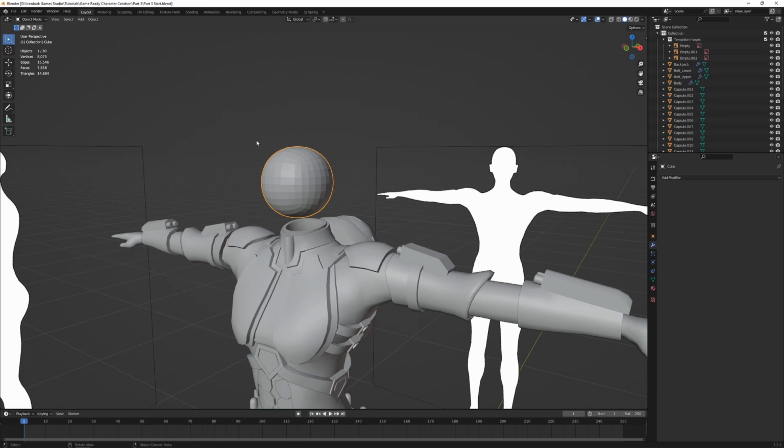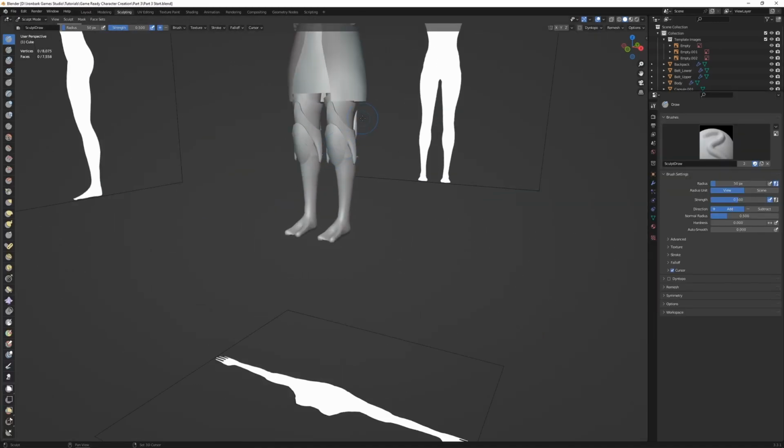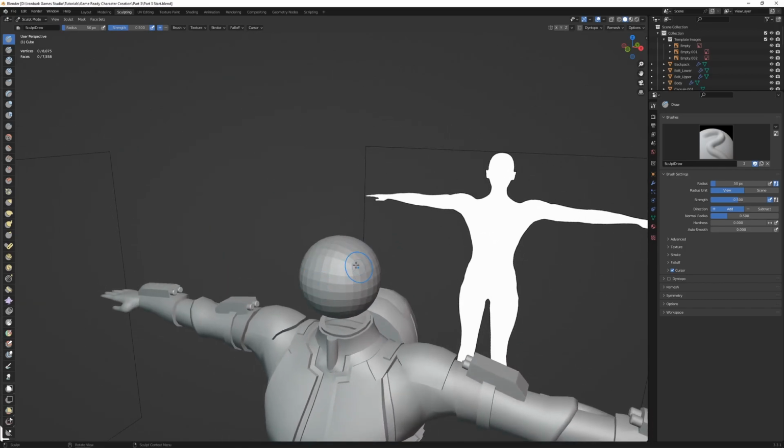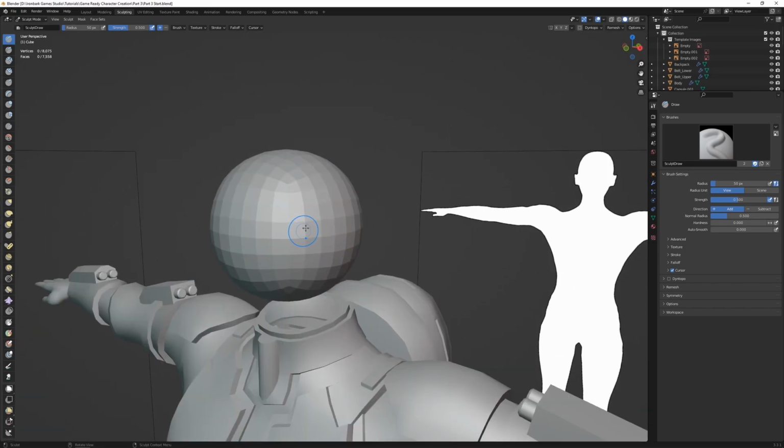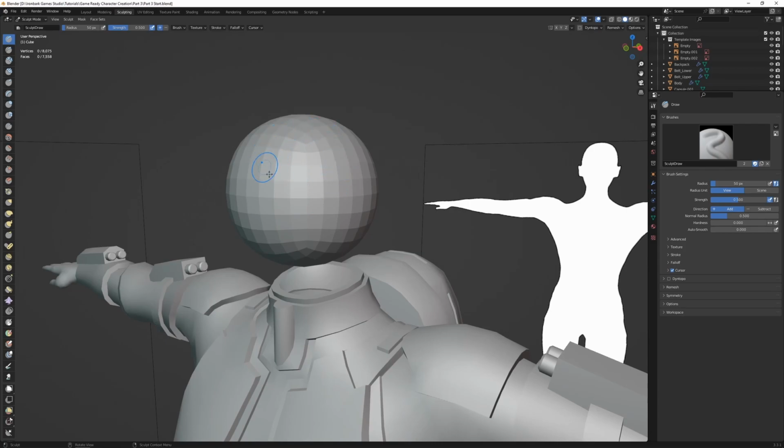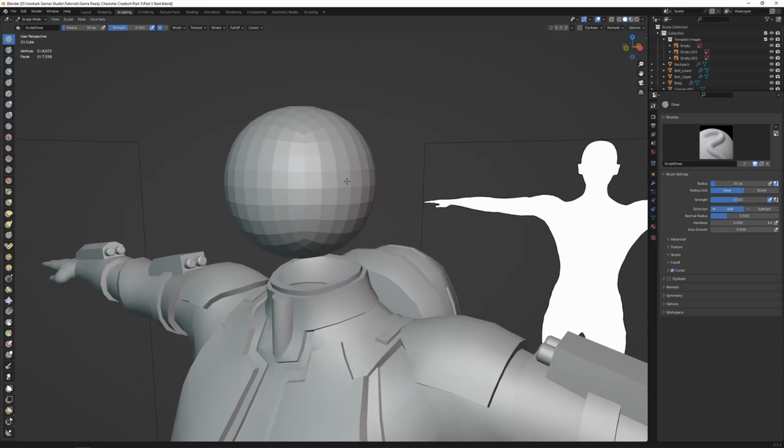So I'm going to go across from the layout tab up here to the sculpting tab there. And you need to make sure you have the object selected before you go into the sculpting tab. Currently I've got this sphere selected, so when I'm sculpting, it's going to be sculpting this sphere only and no other part of the body.